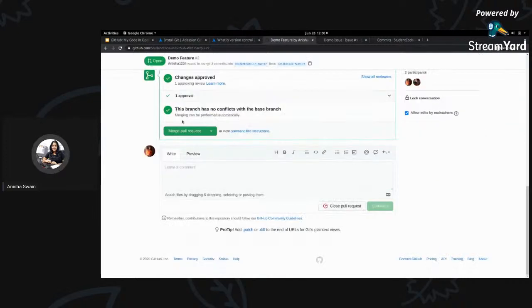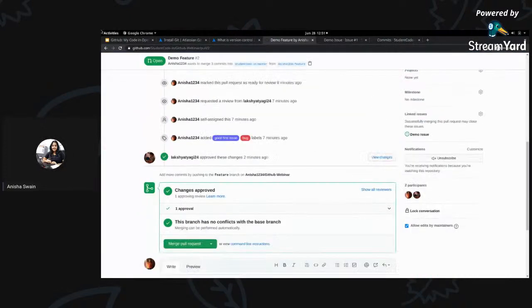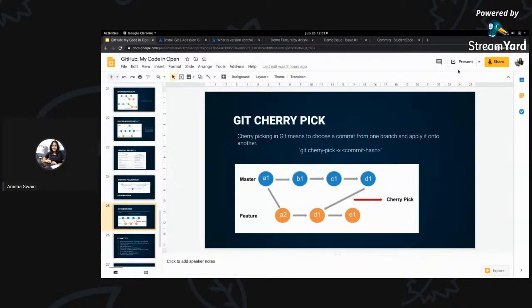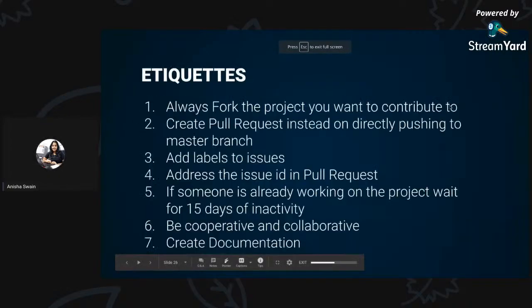then somebody can merge this pull request to whatever branch you have applied it to, master or any branch. Okay, so yeah, this is how pull requests and issues work on GitHub.